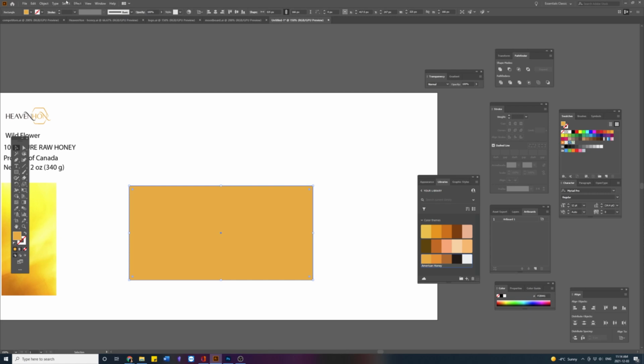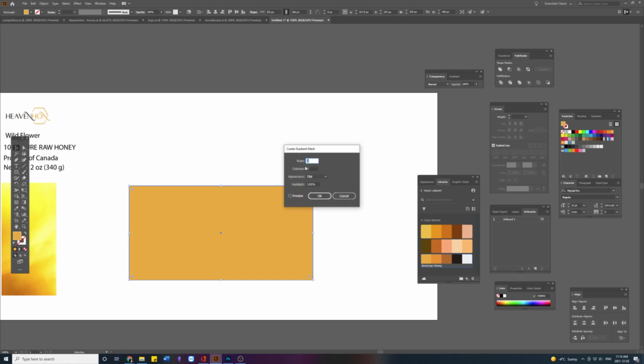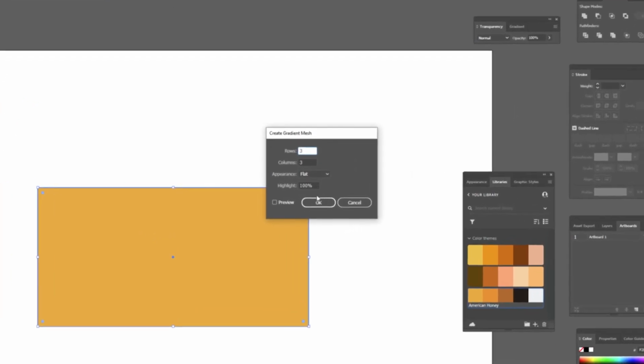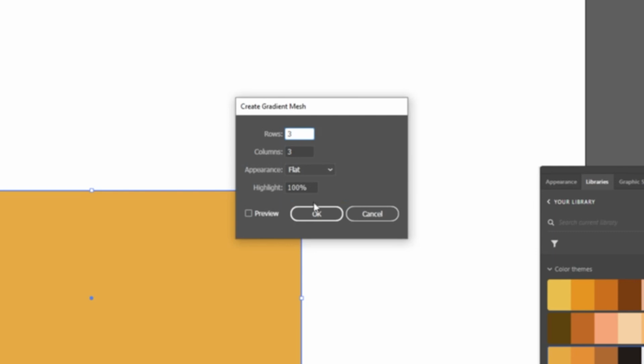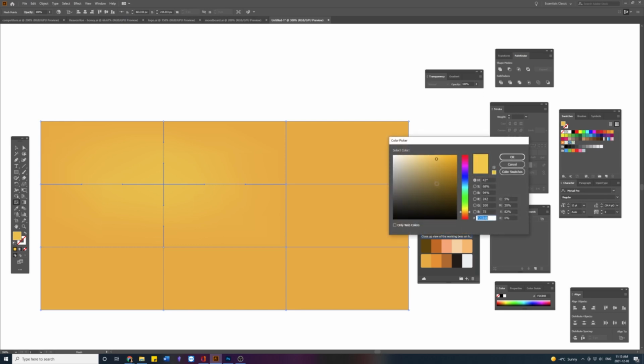Then I'm going to go to the Object tab, and in the drop-down menu, I'm going to select Create Gradient Mesh. You will get another pop-up where you will need to select how many rows and columns you want to have in that mesh gradient. In this case, I'm going to select 2 rows and 2 columns. Now this rectangle got the lines and also the points on the middle of lines.